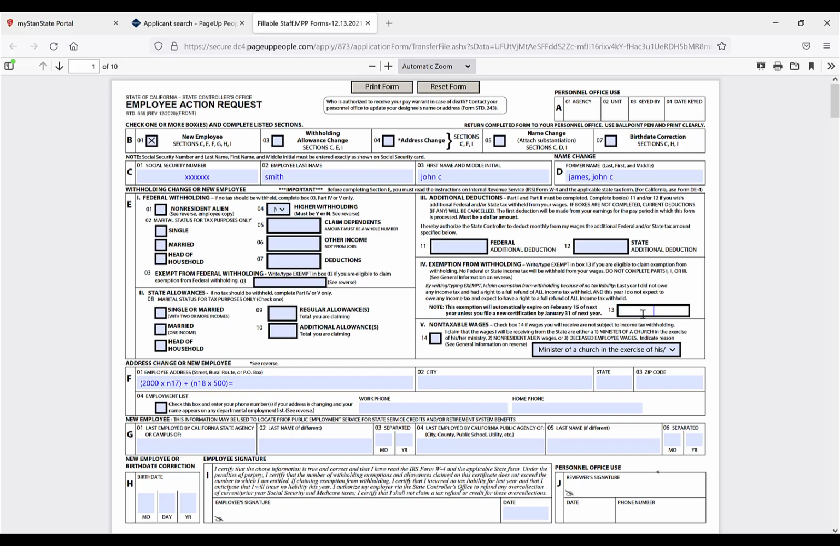To complete the taxing section for exemption, you just have to enter exempt into this box, and you would not need to fill in any of these other boxes. And then the last box, box 5, non-taxable wages, is here in case you are receiving wages from the state, either as a minister of a church, non-resident alien, or collecting wages from a deceased employee. If any of those 3 options are applicable to you, you'll want to go ahead and select the box in the non-taxable wage section, and then also use this drop-down menu to select the applicable option.